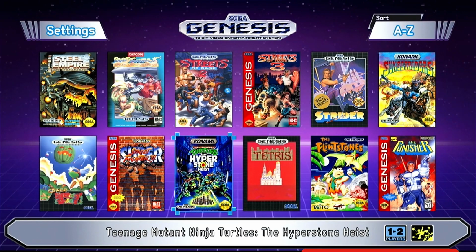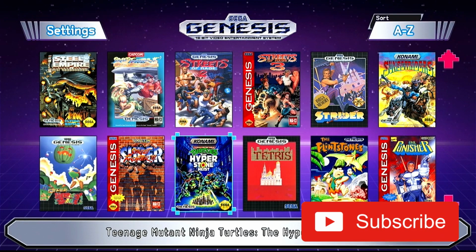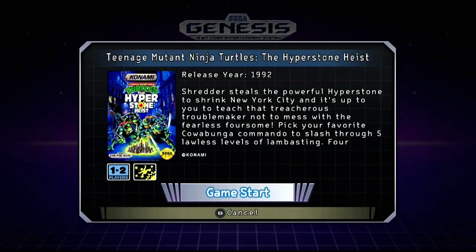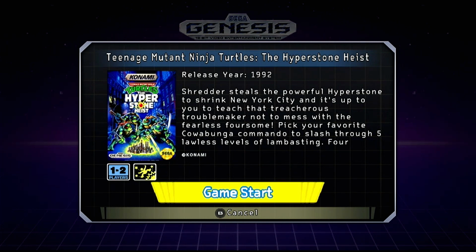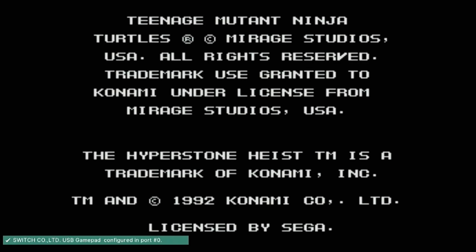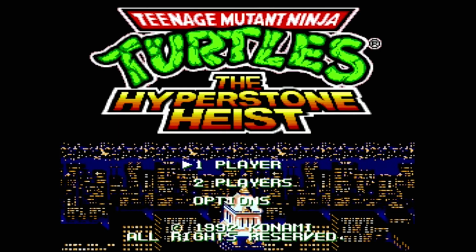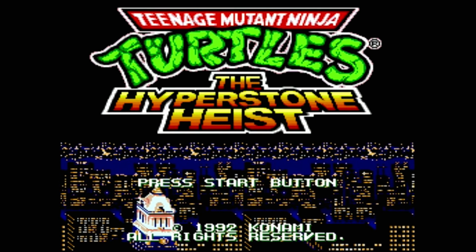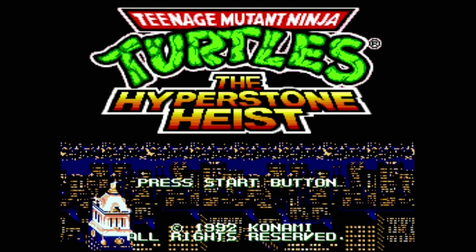Alright, so I just went ahead and turned on the Genesis Mini like I always do, and went down to the Teenage Mutant Ninja Turtles Hyperstone Heist game. We'll go ahead and start that. And you can see it starts like any other normal game would, but in actuality it's going to be running the Genesis Plus GX emulator instead of the stock emulator. And right there in the bottom corner kind of gives you the clue that it's not going to be using the stock emulator. Now you're going to probably notice right off the bat that this emulation is not quite as clear as the stock emulator is.